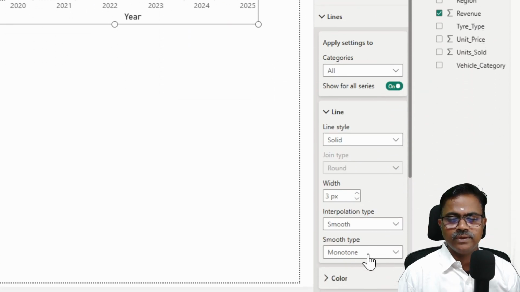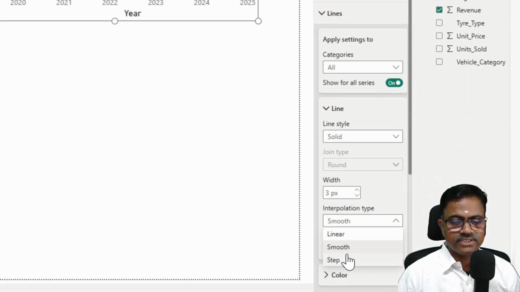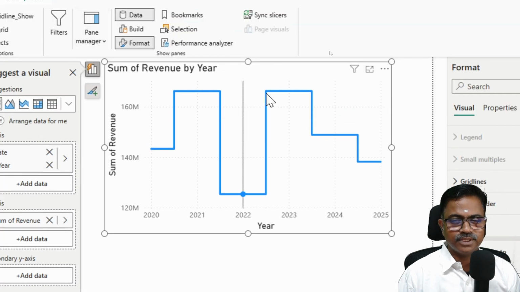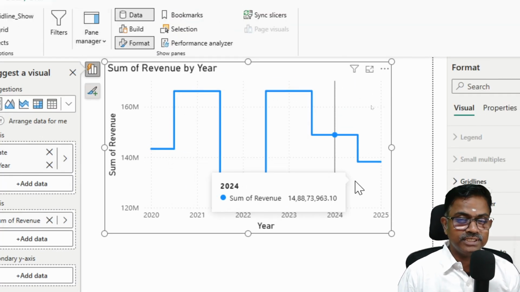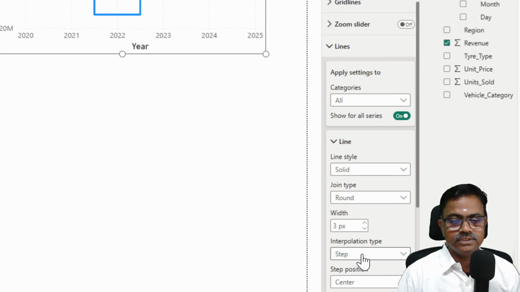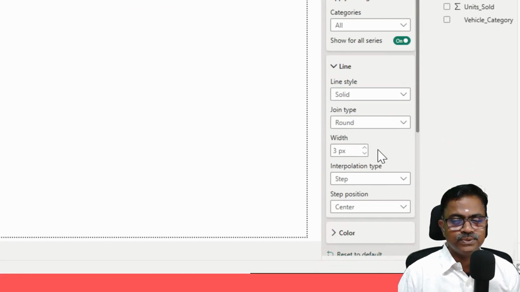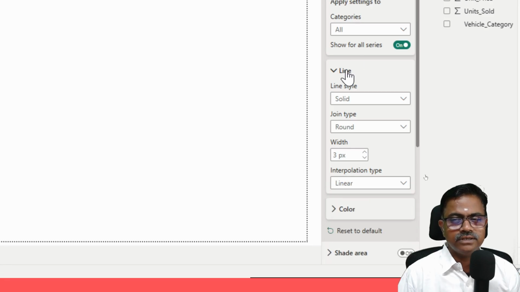Okay, now when I want to go for a step, the chart becomes something like this. So that is something really interesting which you get with the line chart visuals. I'm going to put it back to linear. So this is available under the line and interpolation.